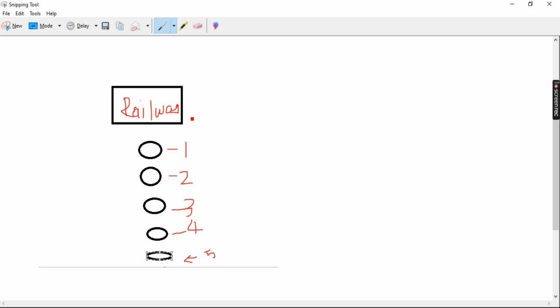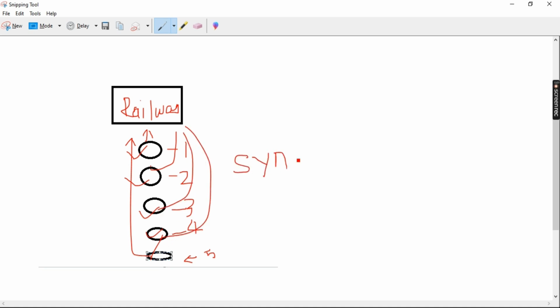Suppose you have to buy a ticket from this ticket counter. Obviously, you have to wait for 1, 2, 3, 4 to complete their task. Then your turn will come and you will go and get the ticket. First this will complete, then second, then third, then fourth, then your turn will come. This is called sync or synchronous. You have to wait for other activity to complete their task.